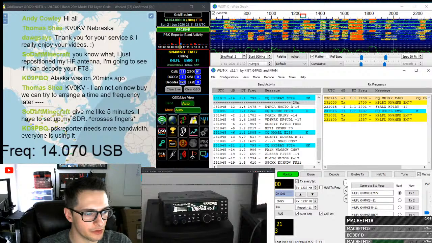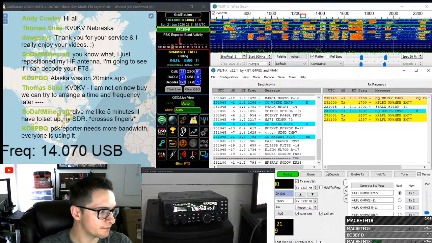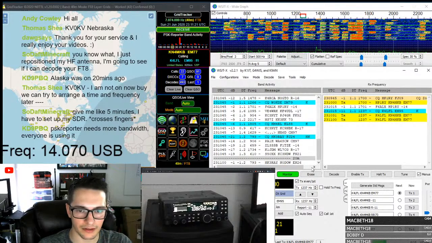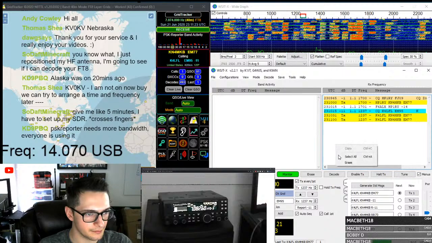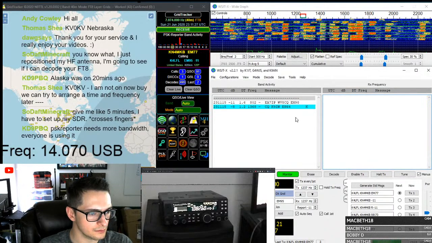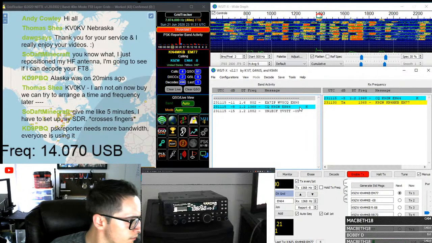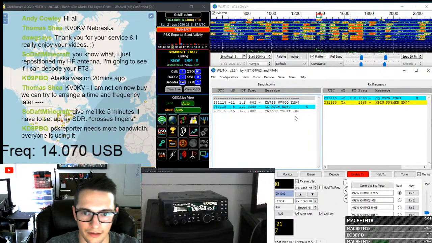I'm going to move down to 40 meters just in case that's the reason. There's no activity down here. Well, maybe there's a little bit. Let's see. All right, getting good power out.